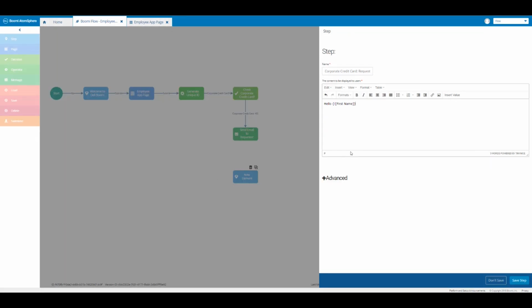And then I'll put a comma and move down a line. Enter, you have successfully submitted your request for a corporate credit card. Move down a line, type in thank you. And then another line down, best, another line, Dell Boomi. And then we can save the step.